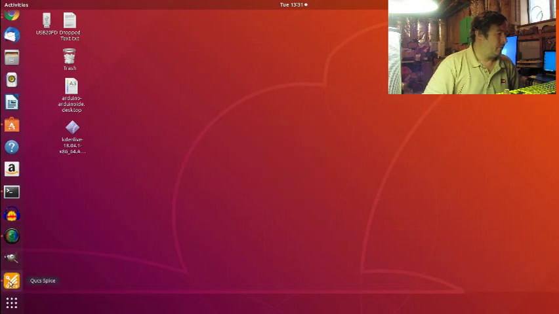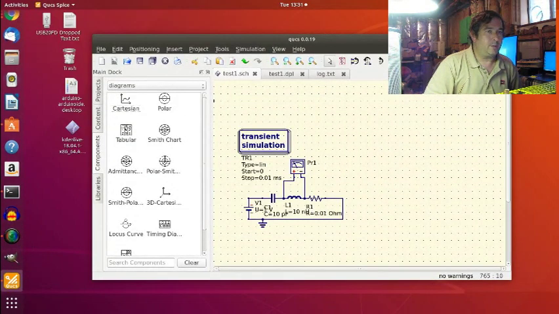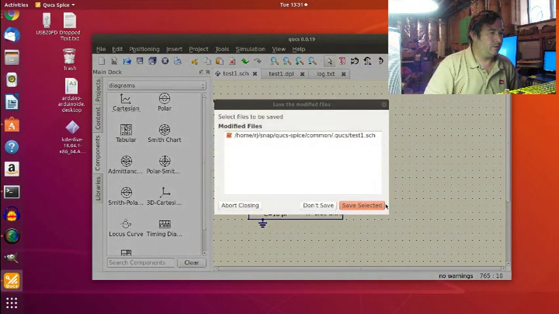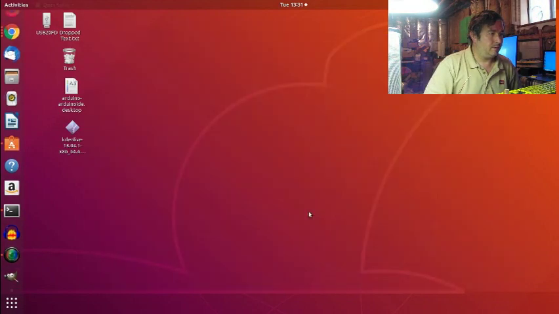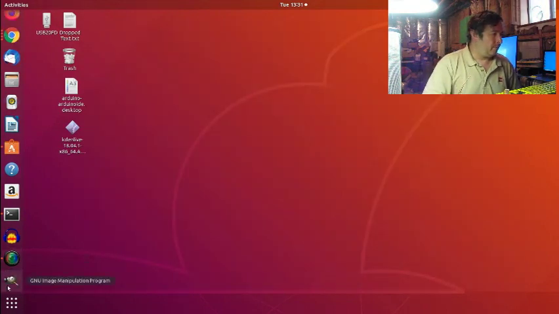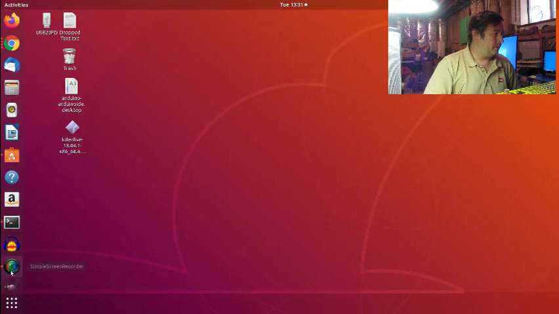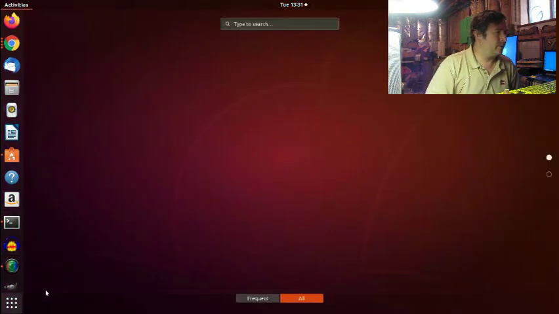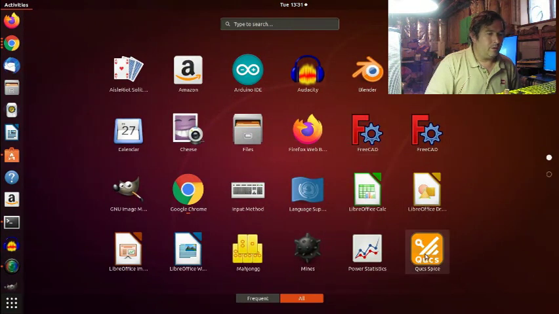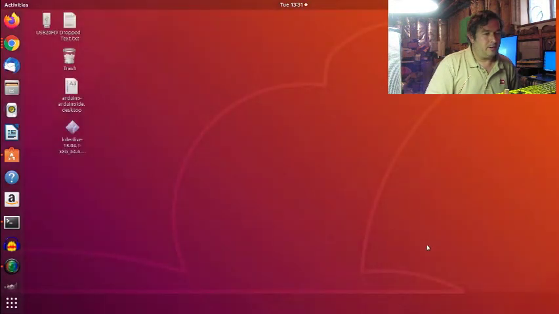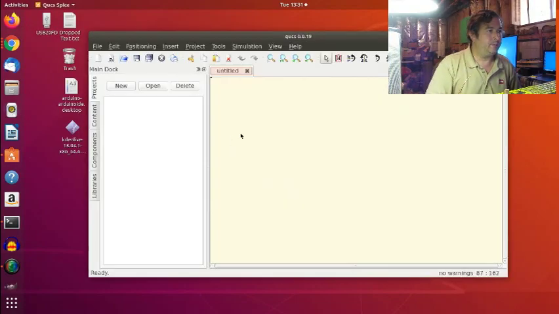Okay, I wonder if we can start a new window here. Oh, I guess we can't. Let's just kill out of this. Save select. Okay. Well, let's see if we can find where Qucs is. So I've installed it, and it's under our applications. And let's get it running.